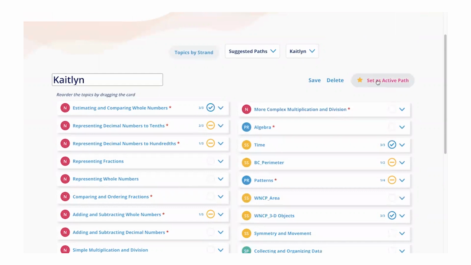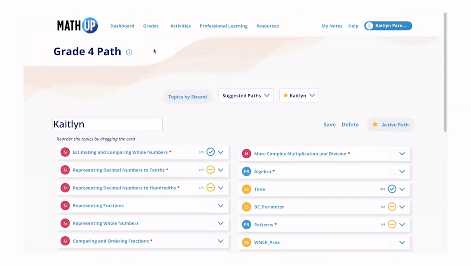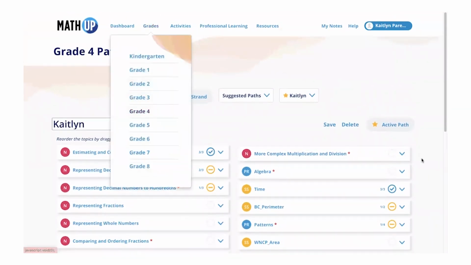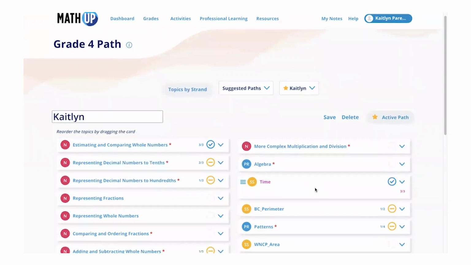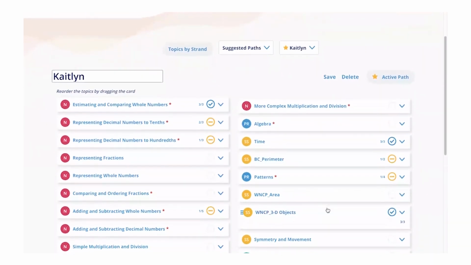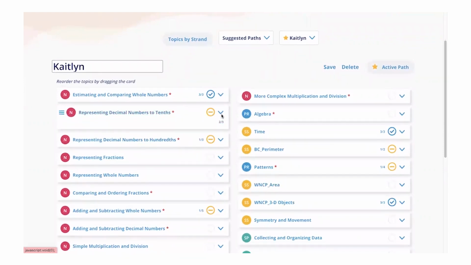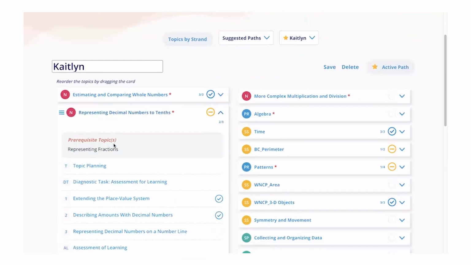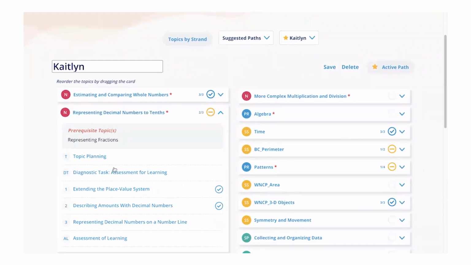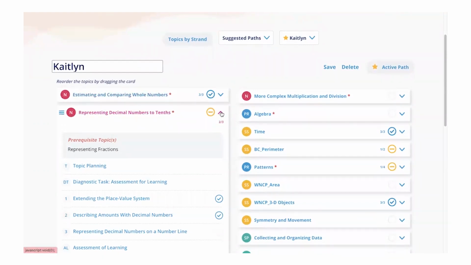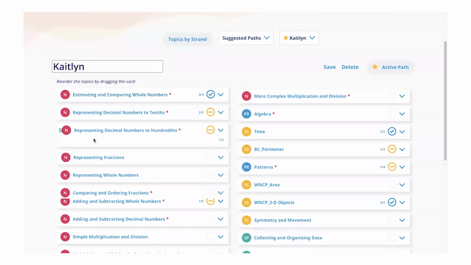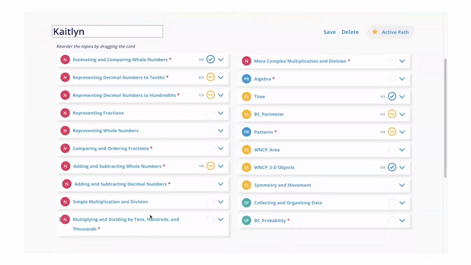If you click set as your active path, what that means is when you come into your pathway every day, this is the path that will show up for you. The one thing I will point out when you are setting your own path is these little red asterisks. Those are prerequisite topics. So it's telling you that before you teach representing decimal numbers to tenths, we suggest that you teach representing fractions first. So the path I set up here is incorrect because I do not have that listed above. But that is something I would urge you to look at before you set your paths.